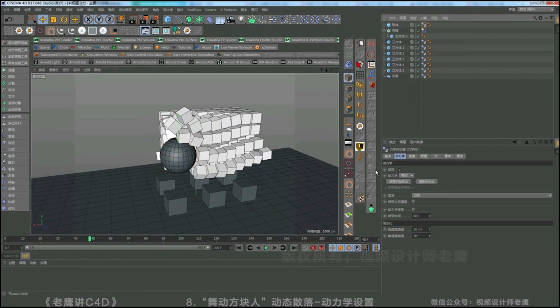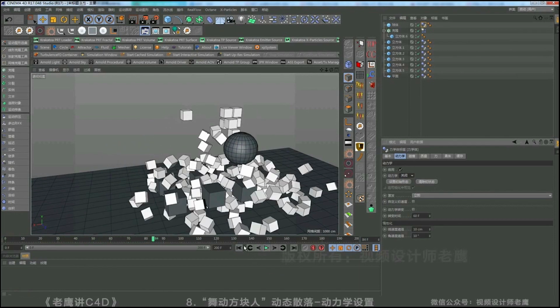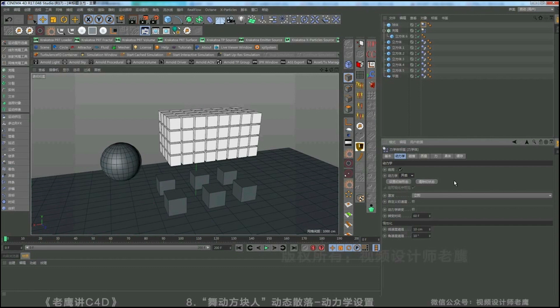We choose inside this sphere. In dynamics, we can see there are three properties. The first is to turn it off. When it's off, it's a collider. It can collide. The second is to turn it on. In this case, it will become an active rigid body, and it will fall. We can see it falling.